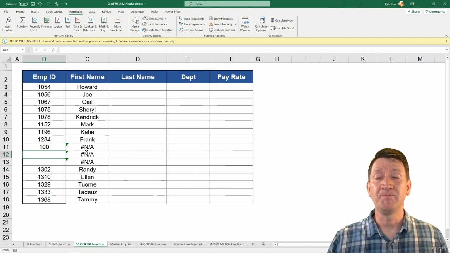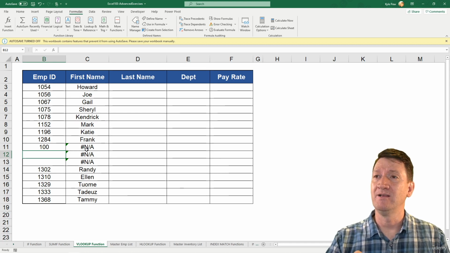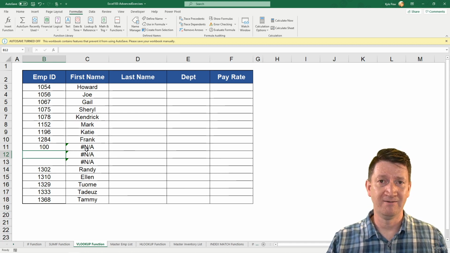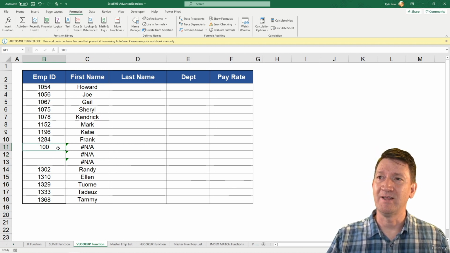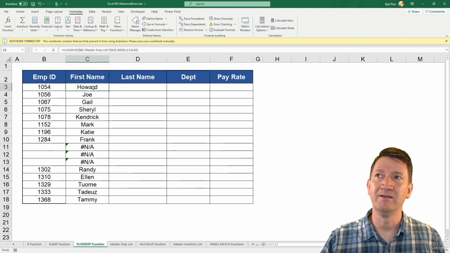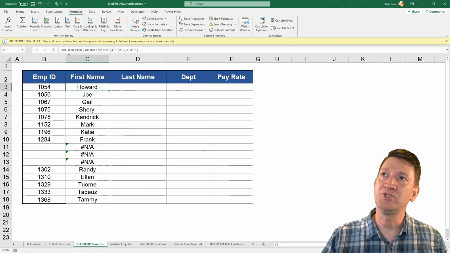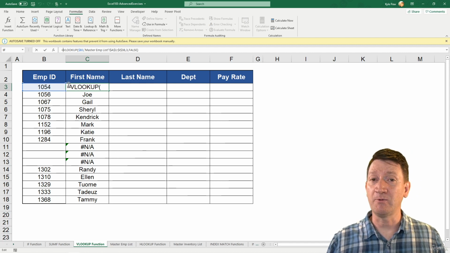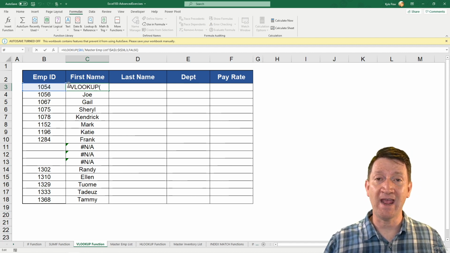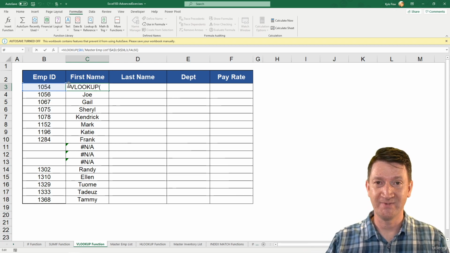So what I want to do is if the VLOOKUP returns an error, then I want to output something else. I want to say something like employee ID not found. Let me delete out this 100 here. What we're going to do is go up to C3, where I've got Howard, and go up to the formula bar at the top of my screen. Just to the right of the equal sign, I'm going to click there. Essentially what I'm going to do is bring in the IFERROR function, and I'm going to nest the VLOOKUP within that function. Take a look.